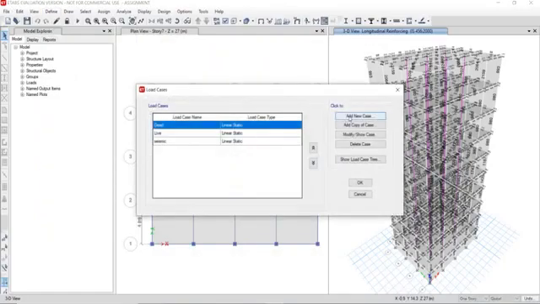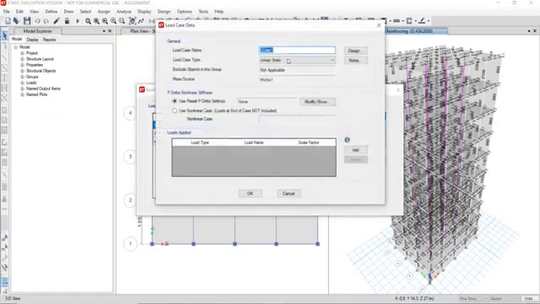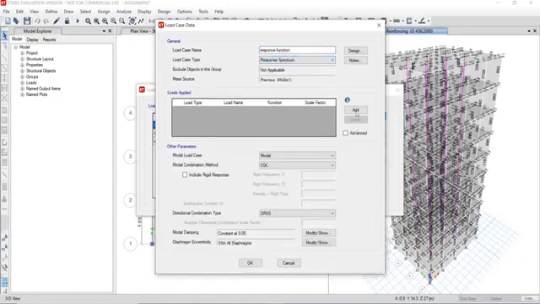Go for load cases, add new load case, name it response function, and load case type response spectrum. We need to add our response spectrum in two directions, x direction and y direction. For that, add load type of acceleration and load name of U1, and function is the response spectrum function, and scale factor.